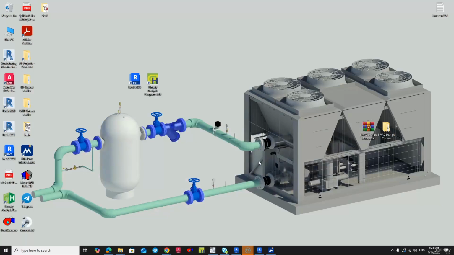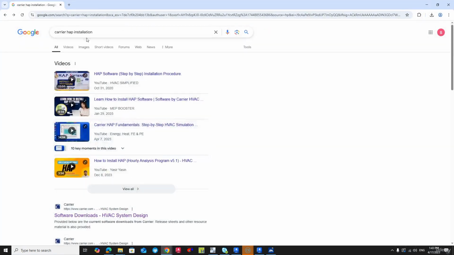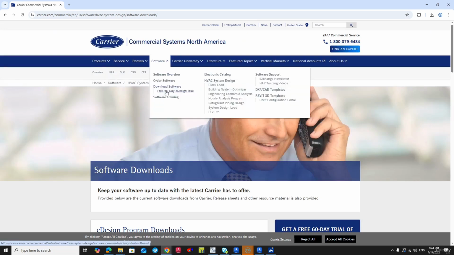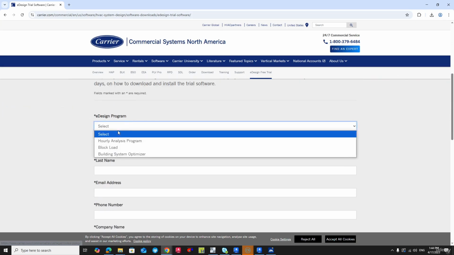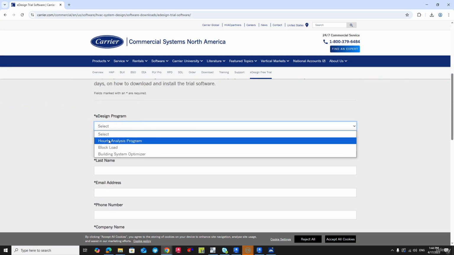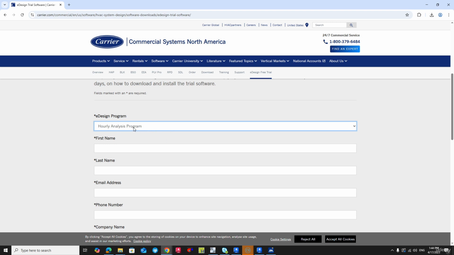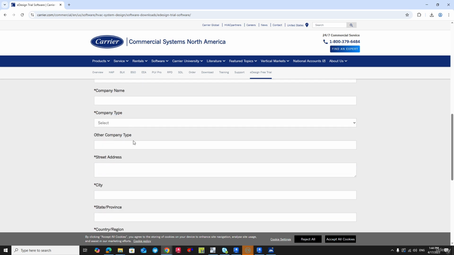Hi, in this lecture we will start with HAP to estimate the loads of the project. To download and install this program, go to Google, type Carrier HAP installation, go to Carrier website. As you can see here, we have download software free 60-day e-design trial. Scroll down from here, choose the program that you want to install. Hourly analysis program HAP. We use this software to estimate the loads and fill your data.